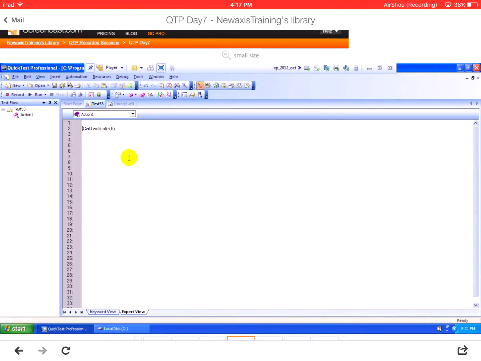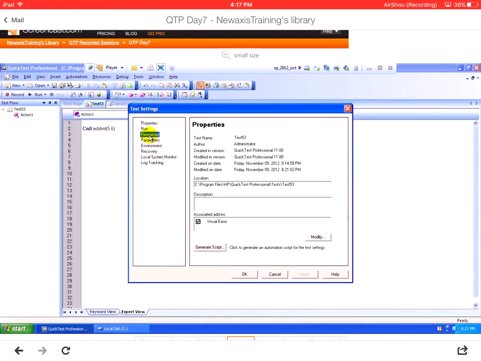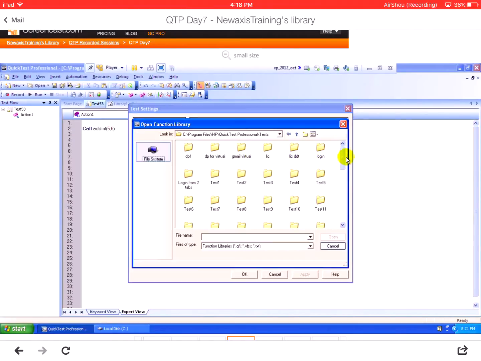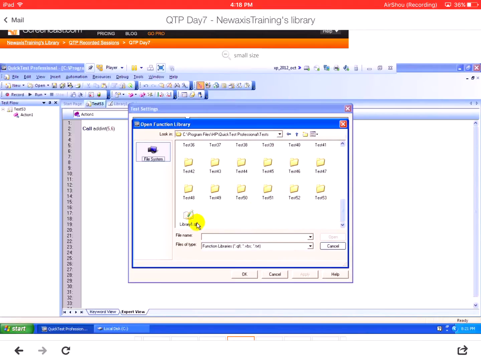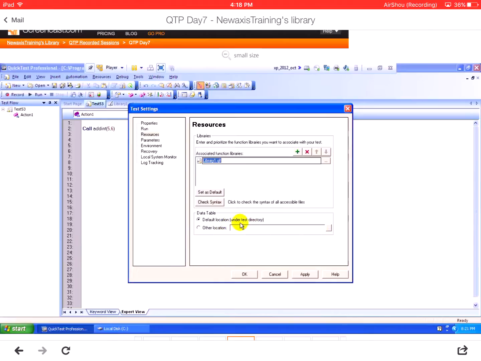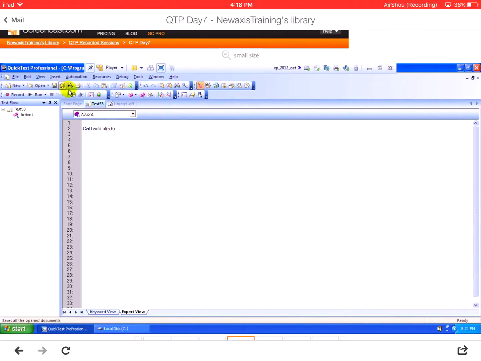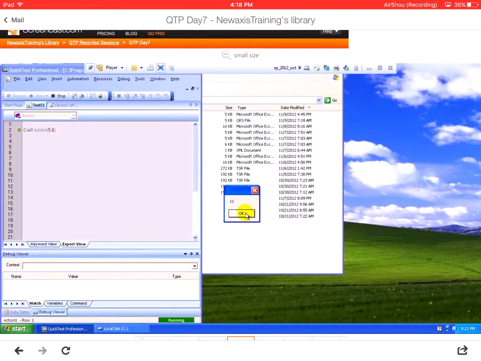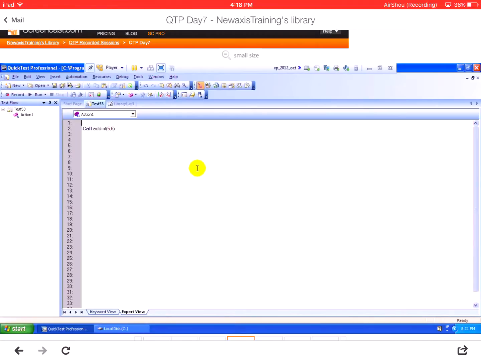Now you need to associate that library function to your test. How to associate? Go to File, Settings, Resources, Associated Function Libraries. Click plus, browse it. Browse the function library which shows with the .qfl. Select it. So the function library is added, associated to your test. Now say Apply and OK. Now save the test. Now if you execute it, even though the function is not present in your test, you can get the output. But there is no function in my test.